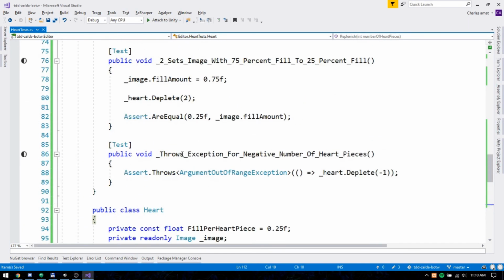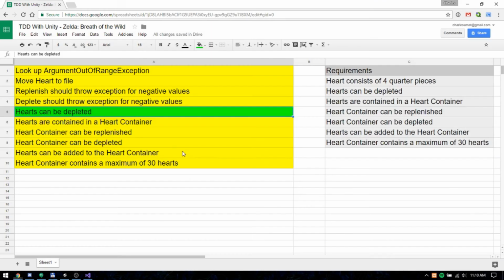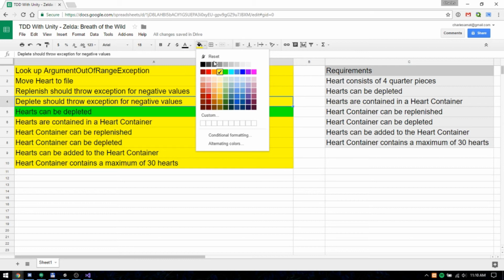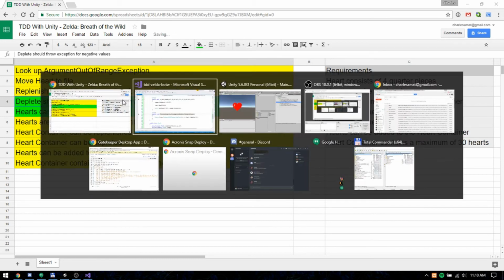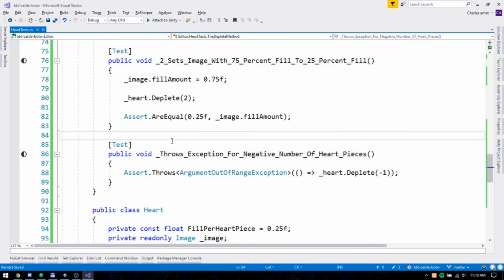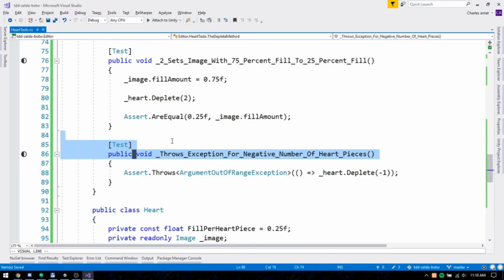Now that the deplete method is complete, we can move on to the replenish method. Here's one of the few cases where I'm actually going to advocate copy and pasting code. The replenish method and the deplete method are pretty similar, so for this next test, I'm just going to copy what we did for the deplete method.